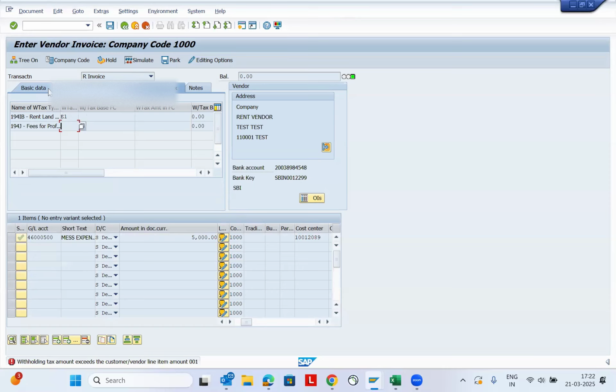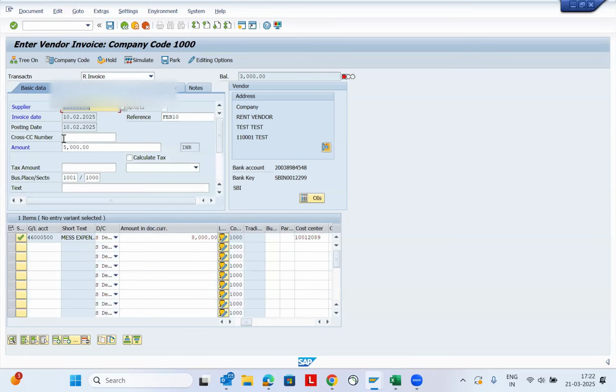So now the problem is that the amount which we have given, 5,000, the system has calculated TDS which is more than the vendor line item. So let me change the amount. Let's make it 8,000. Let's say this invoice which we are posting is for 8,000.